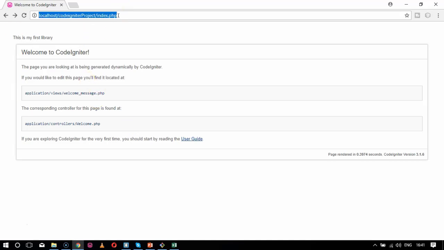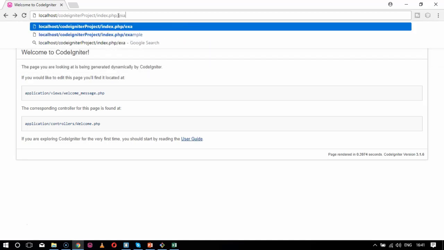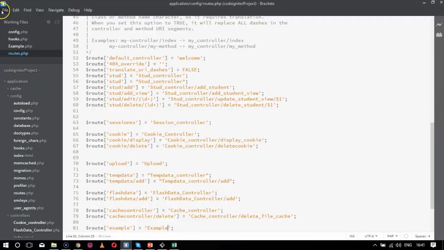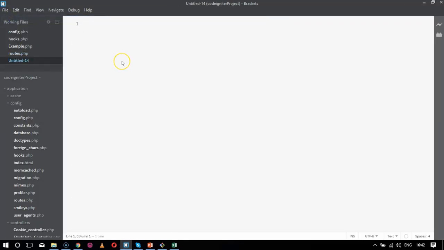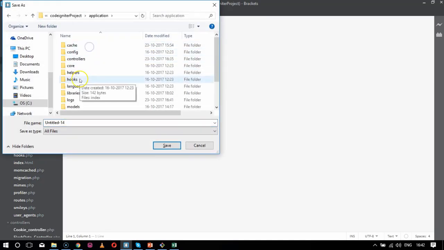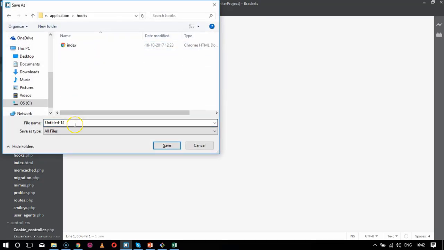So inside my browser, I'm going to call for my example file. I get this output as CodeIgniter tutorial because we called for a default index function which called for this message of CodeIgniter tutorial. We printed that message using the echo function. The next step is to create a hooks file, and that I'm going to create as exm.php, where I'm going to create a simple string and call this string inside my controller.